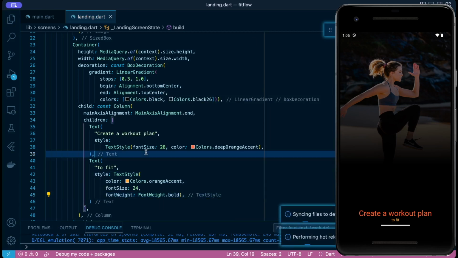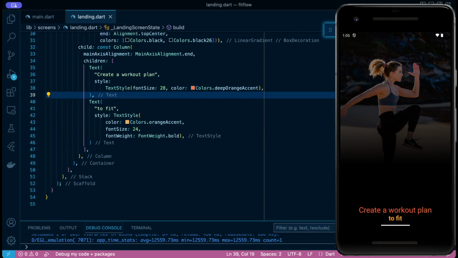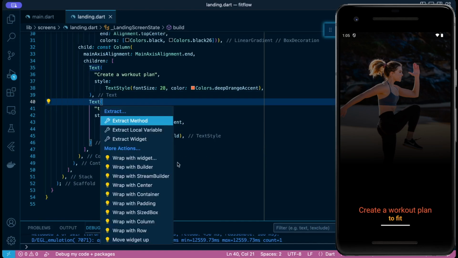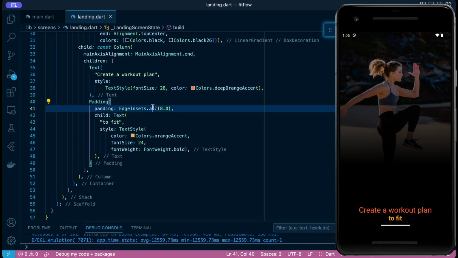Great. Let me just set a padding between the two by setting top as that. Okay, great.